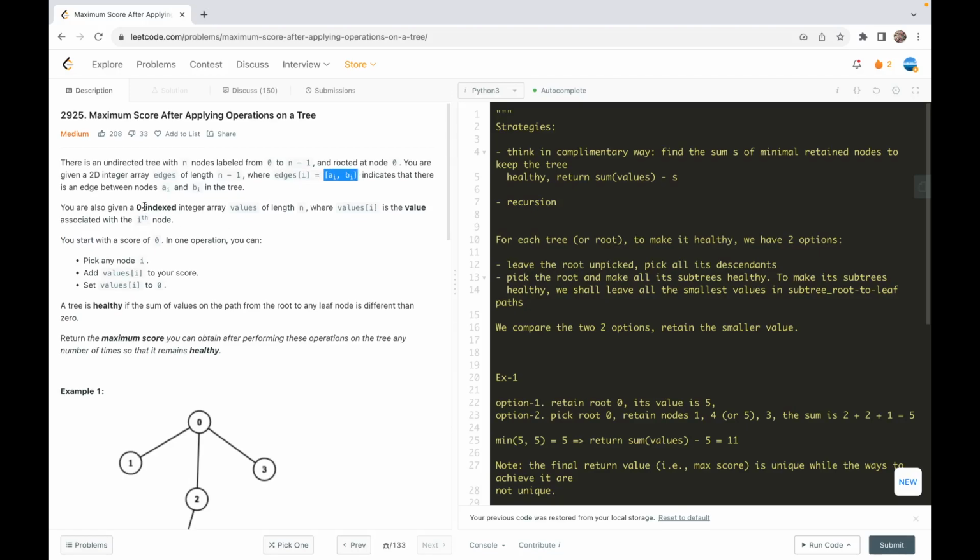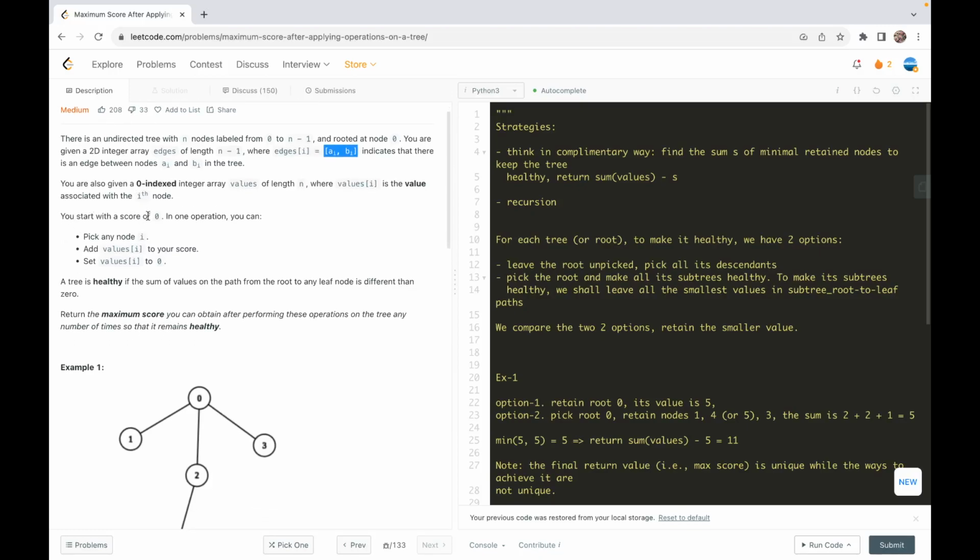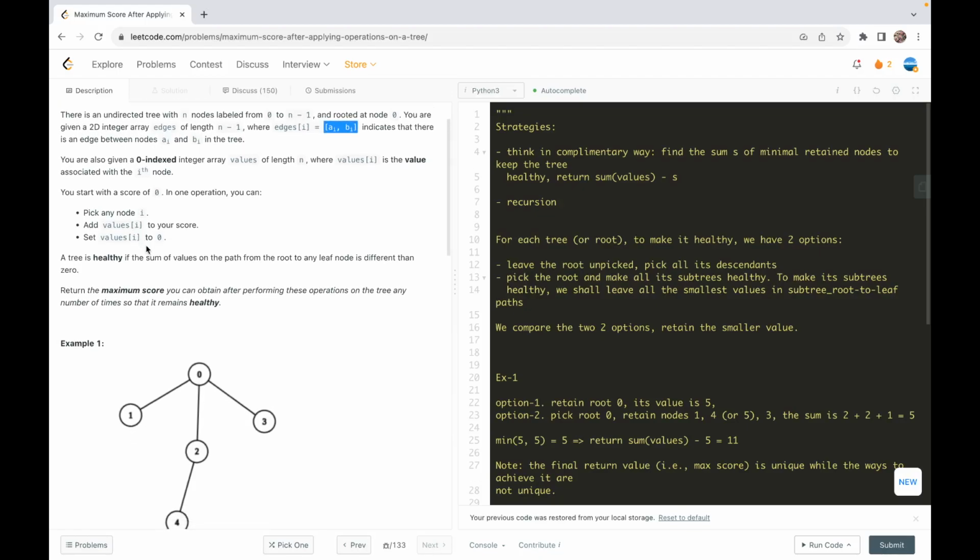So we are also given a zero-indexed integer array called values of length n, where values[i] is the value of the corresponding node i. So we start from score 0, and in one operation we can pick a node i and add the value represented by that value to our score, and then set that node value to be 0. The constraint is that we want to make the tree healthy.